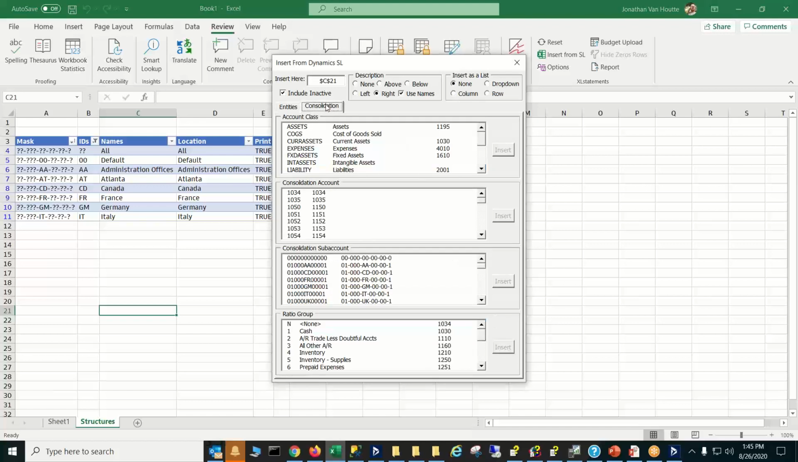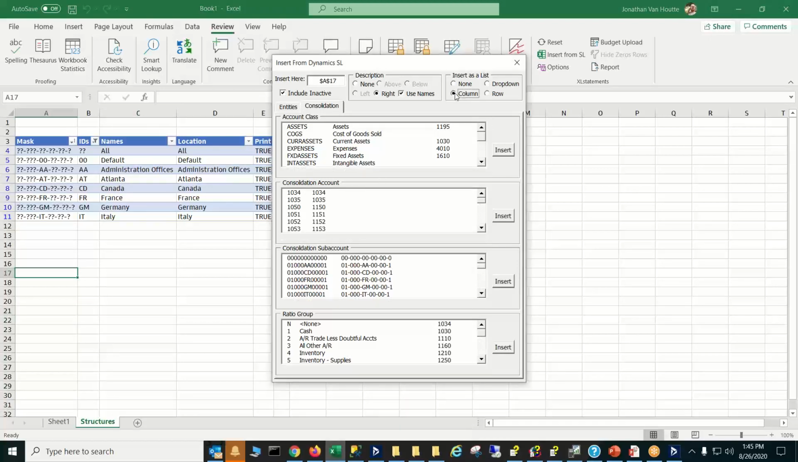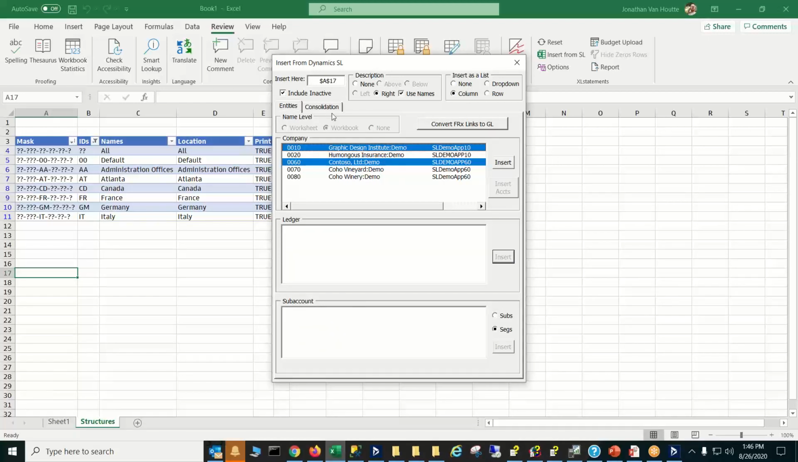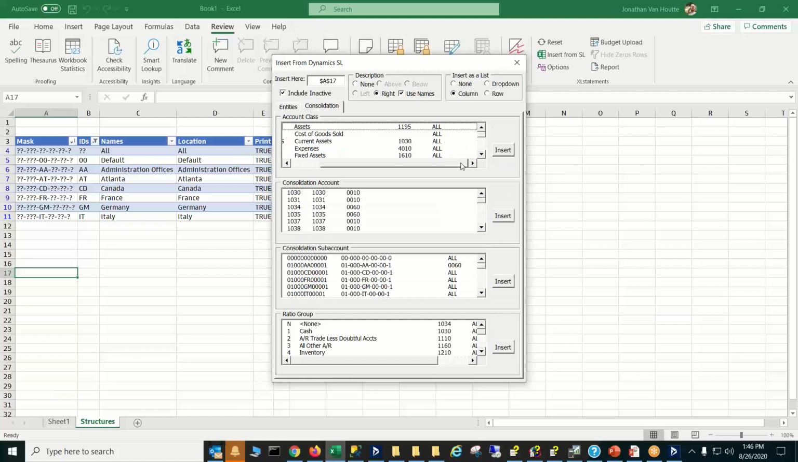If you say include inactive and you say drop in the account classes, this is what I was talking about. So let's drop those in as a column because we're going to use those. If I say include inactive, you notice, and let's say we're doing consolidation. So we're going to choose more than one database here. And so over here, this is showing us what database those are used in. So this last one, that's used only in companies in that other database.